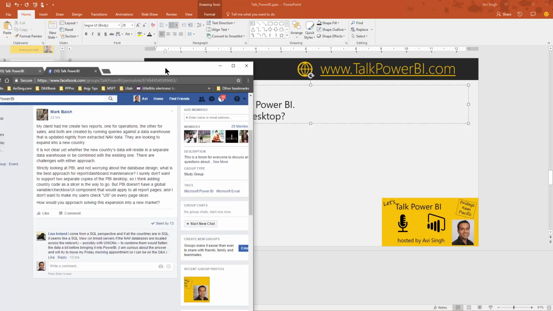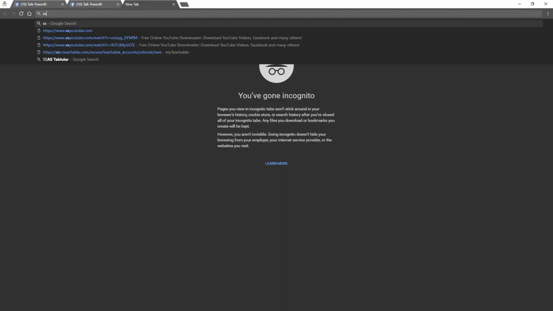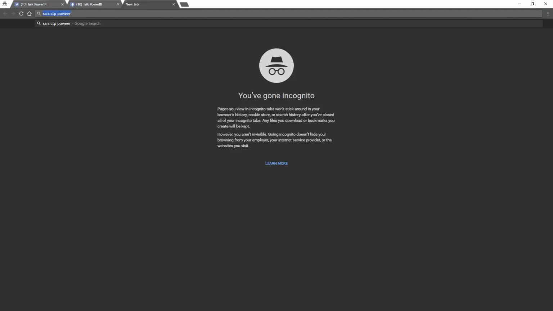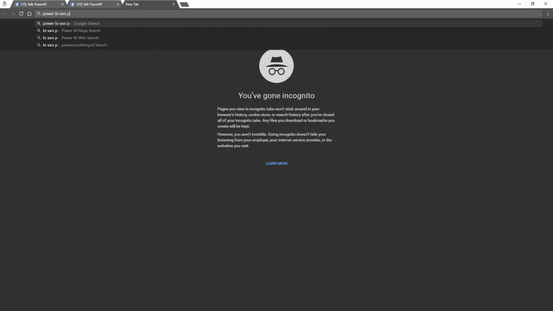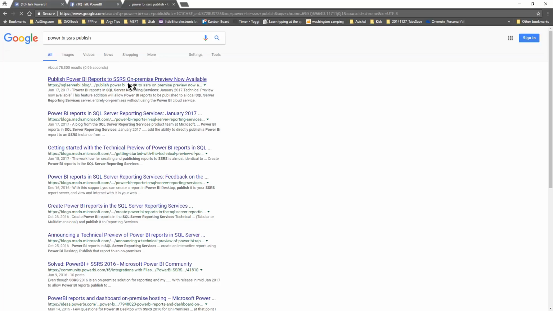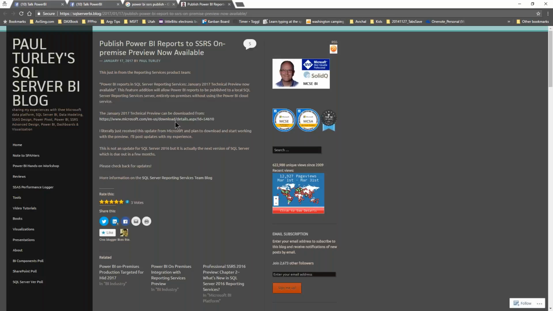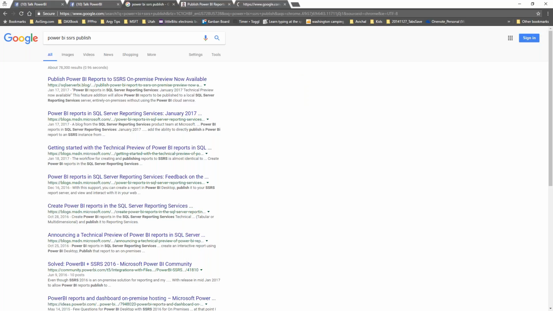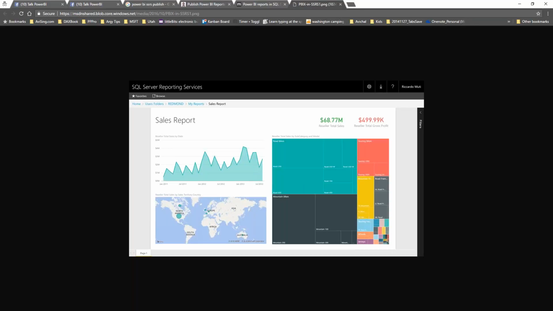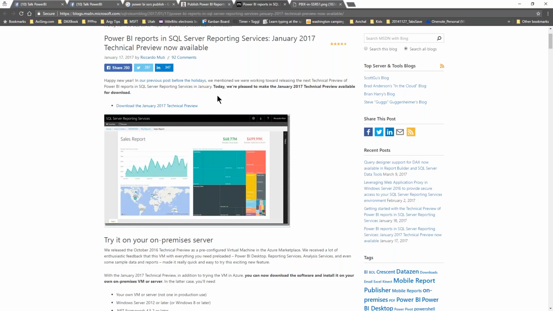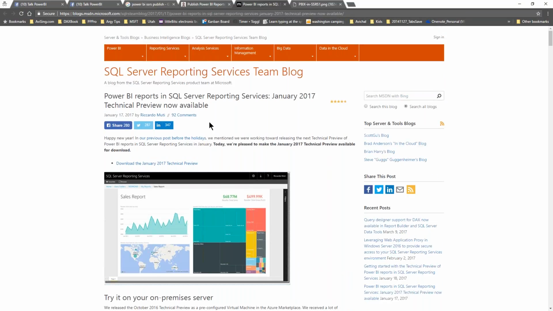Let's see if we can find anything about it. SSRS CTP Power BI. I don't know what to search for. Where is the official report? Yeah, so it opens in the browser. It doesn't open in the desktop. Frankly, that would be kind of pointless. Right now it opens in the desktop in 2016 SSRS. Oh, okay, I see what you're saying. Got it.